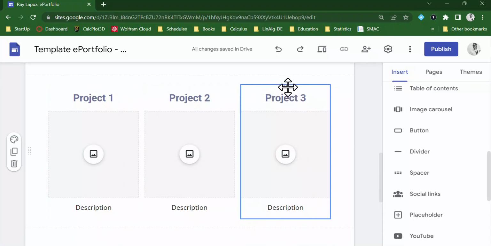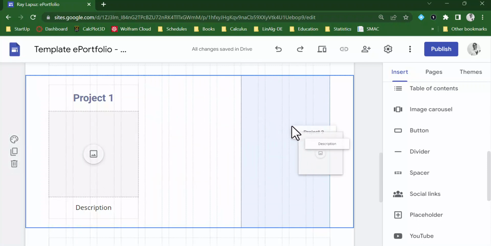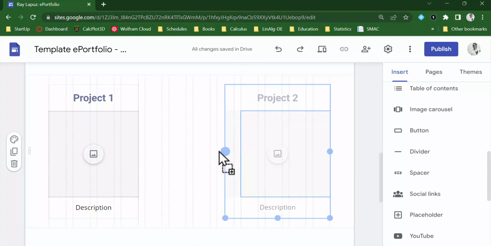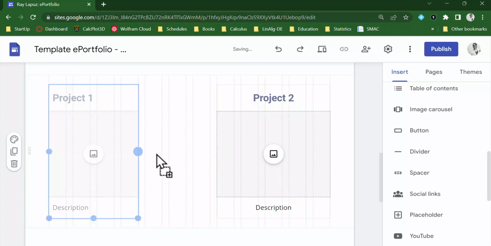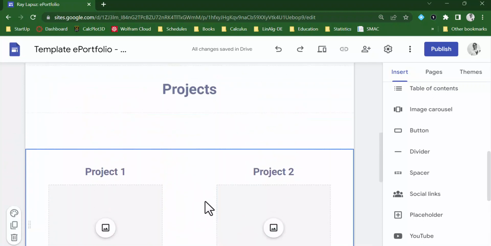If you want to get rid of one of these things, I think you just click on it and you get rid of it, and then you can move these things around. Again, easy navigation. You can make this a little bit bigger so that it looks more spread out. So it's up to you how you want to set that up.